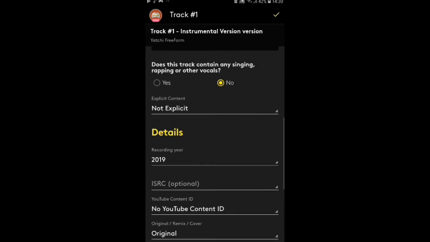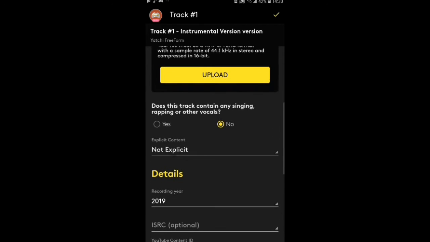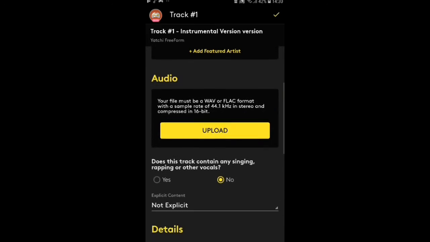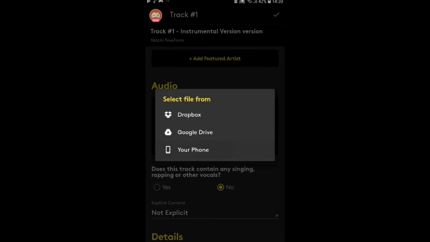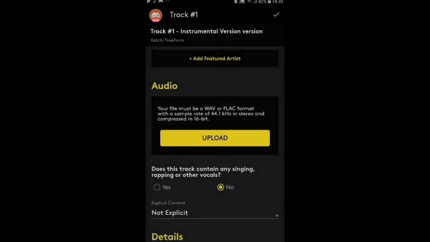And then ISRC, you don't need one. They're gonna give you one, don't worry about that. And so let's upload, guys. You can choose to upload from your phone, Google Drive, or Dropbox. Personally, I prefer Dropbox, guys, because uploading from my phone is a pain, to be honest. When you upload through your phone onto Amuse, I would say their system isn't proper, as in your upload will sometimes stop at 95 and you're like, what's happening? It's gonna take time. It's just too much.